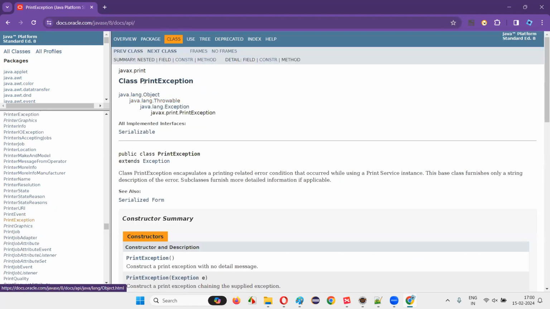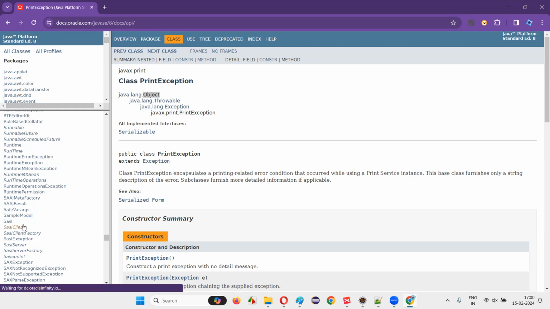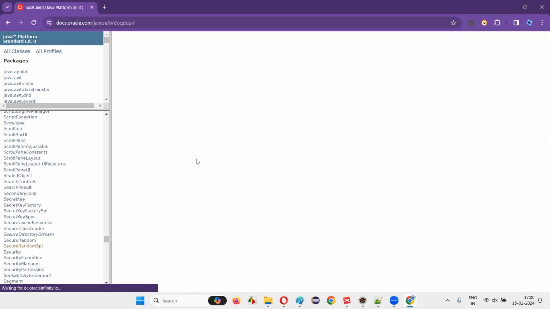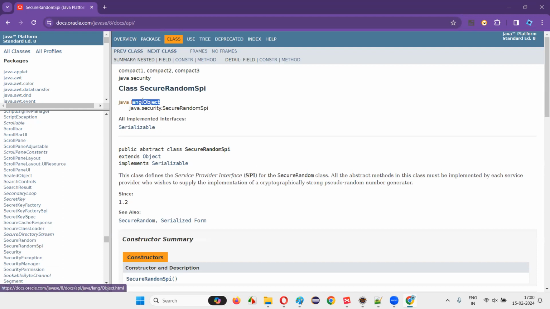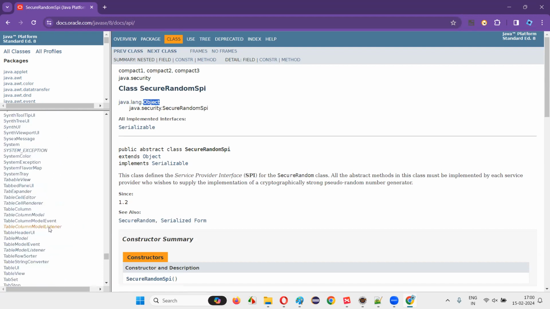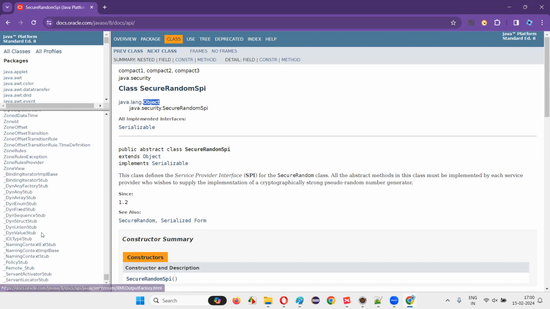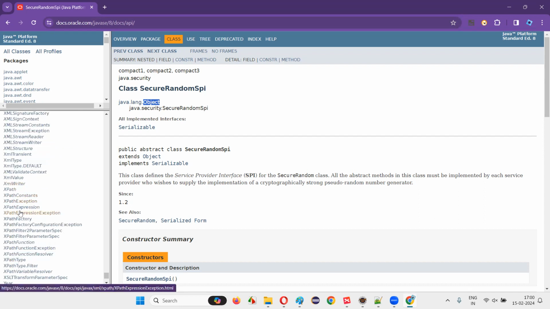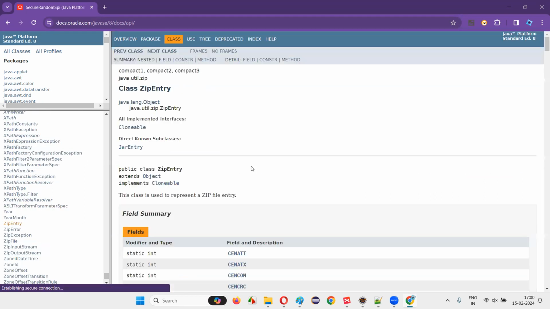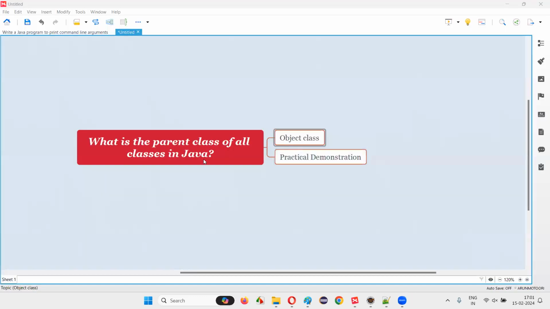I'll just scroll down here. I'll go here and see it's a class for which Object is a parent class, okay? PrintException is a class for which Exception is a parent class. A parent of the Exception class is Throwable, and parent of the Throwable is Object class. Like that. Anywhere else, you see Object is a parent or grandparent of all the classes we have in Java. I'll take finally the last one. Let's say ZipEntry. ZipEntry is another class in Java and it has a parent class, Object class. That proves that Object class is the parent class of all the classes in Java.